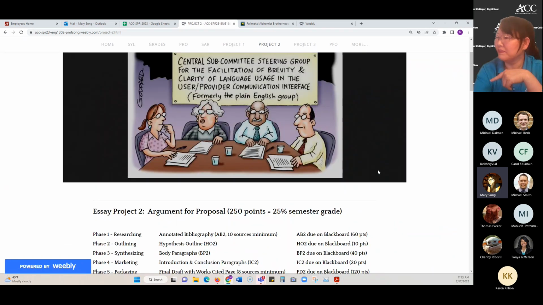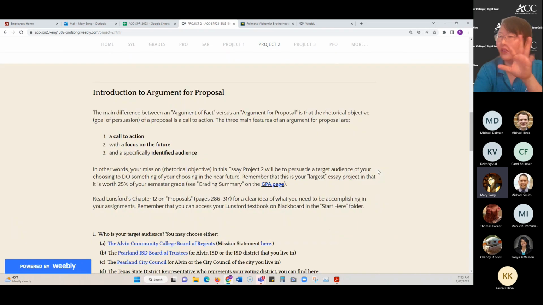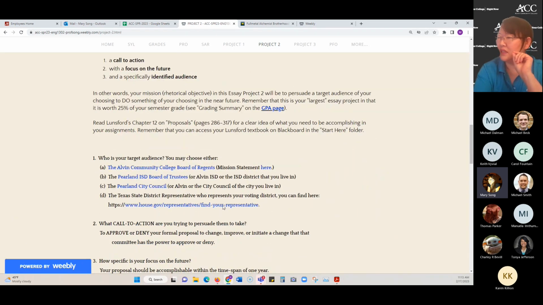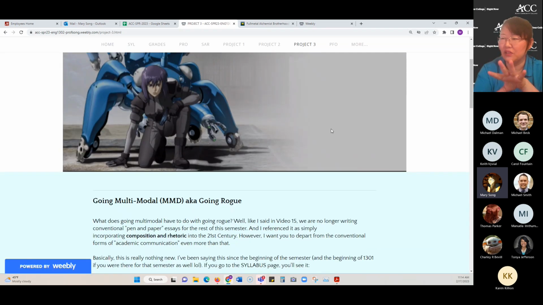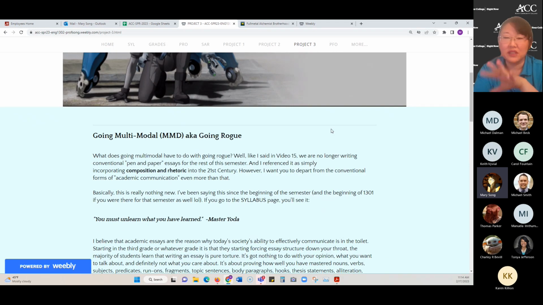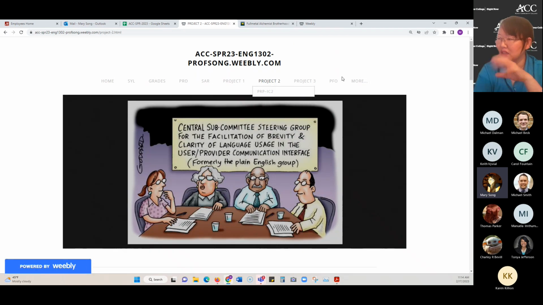Project 2 is a proposal. And again, we've got that breakdown and we've got a little blurb. This semester, I'm assigning my students to do a proposal on how to either change ACC itself or the school they're at or the city council or the state of Texas. But it's a specific committee, except for the state of Texas, that would be their district representative. And then project 3 is all about converting that into a multimodal form of what they just worked on in essay form. So that's the course, just so you have an idea of what's going on here.